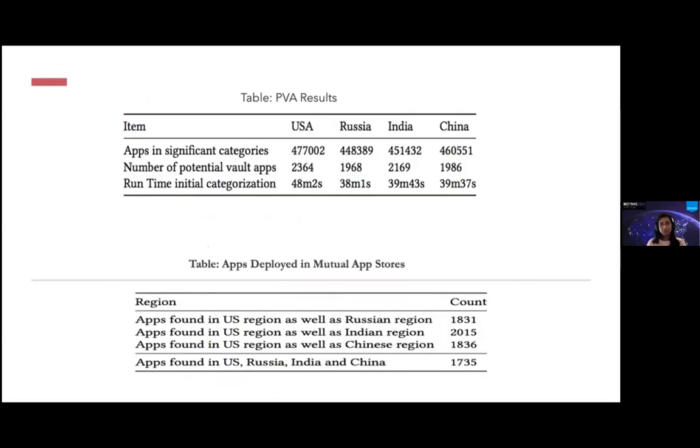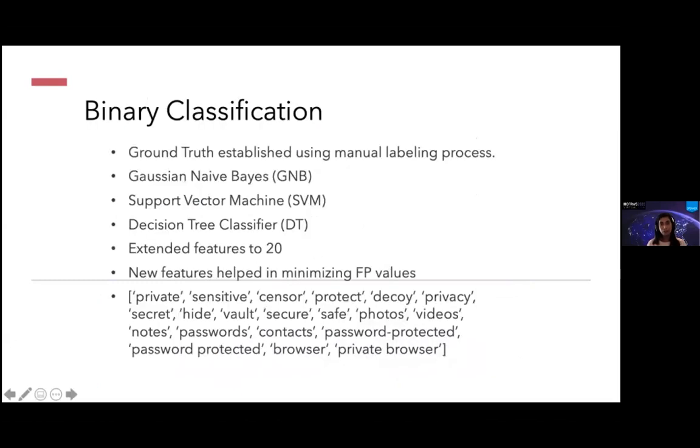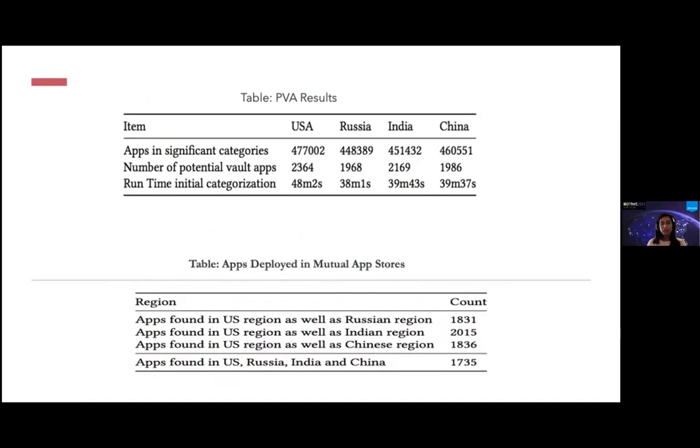So here are the results of the potential Vault apps after the initial scan. We were able to obtain close to 4,77,002 applications from the USA. So these were the apps in significant categories. Okay. All right. And then we also had a number of potential applications which we identified. Those are 2,364 such applications. And similarly, when we looked into the Russian App Store, the Indian App Store, as well as the Chinese App Store, we found close to a couple of thousand applications.